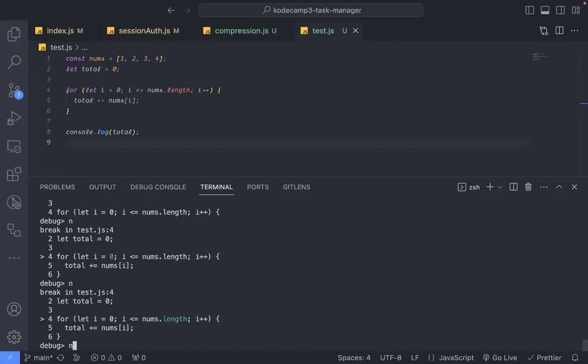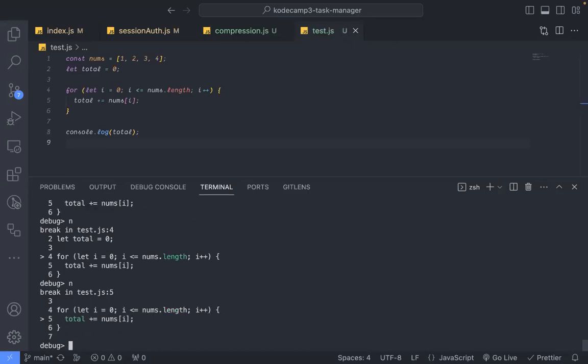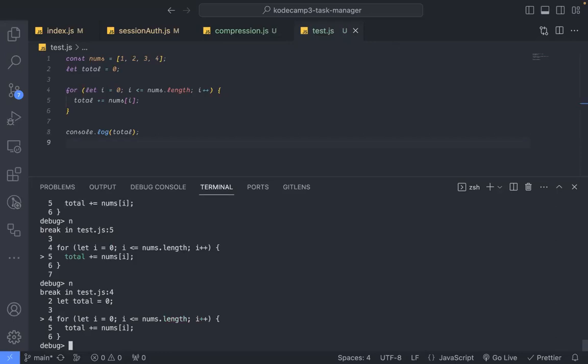If we hit enter, hit N and enter, we're on the total plus equal to numbers[i]. So let's hit N, hit enter again. But at this time, we don't actually know what's happening. So it is back. Now the total has incremented. So what we want now is to watch our total and the iterator, which is the i.